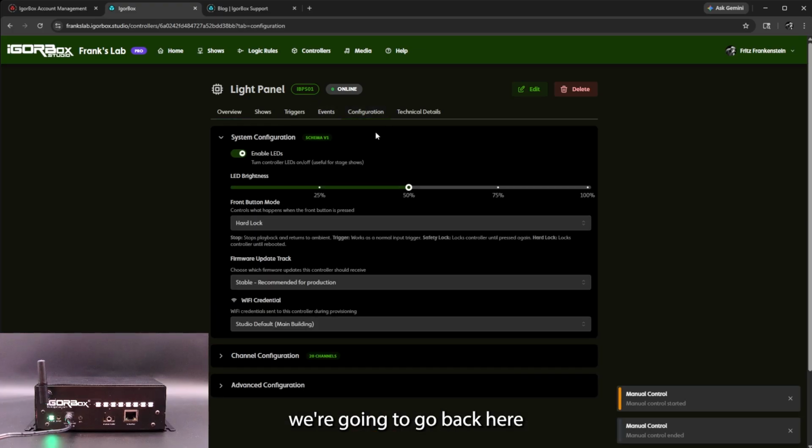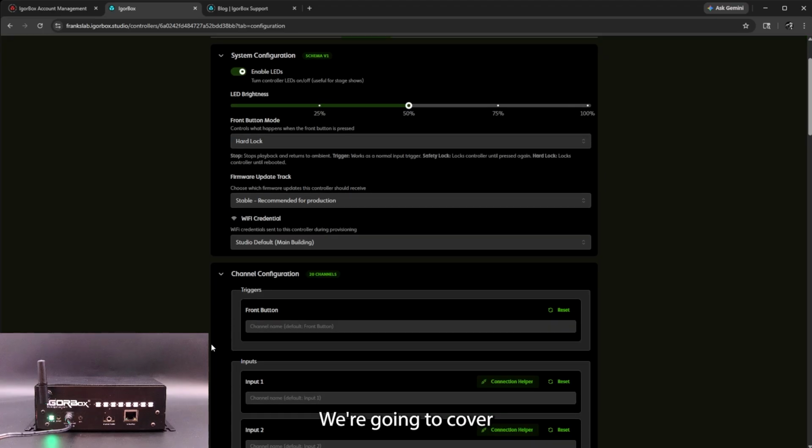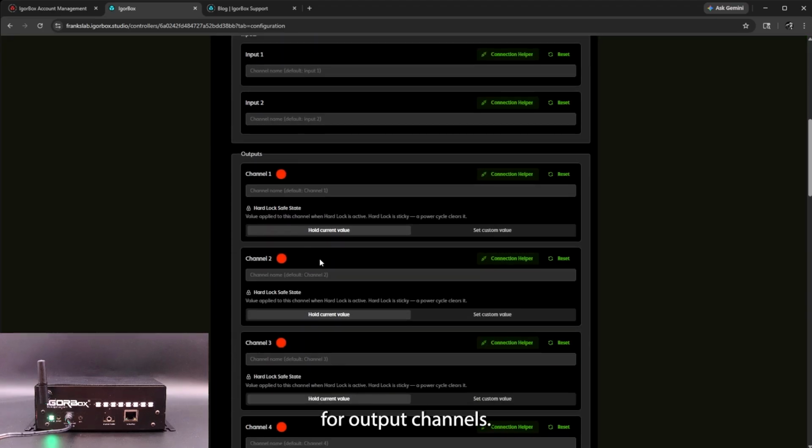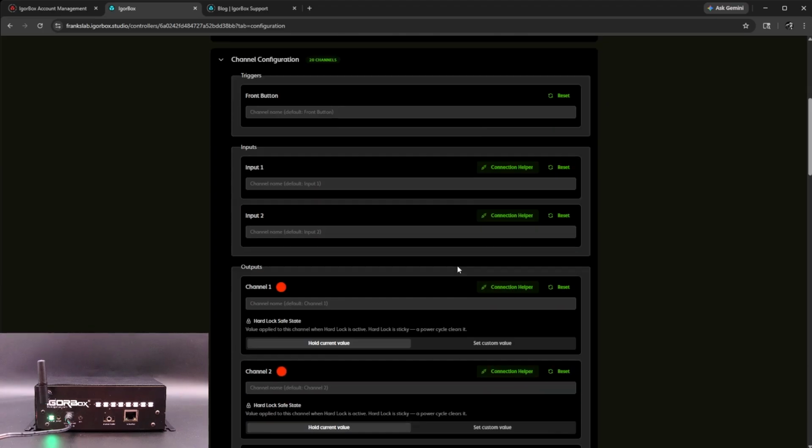And now we're going to go back here, and we're going to go to channel configuration. We're going to cover this in a second, but I do want to talk about hard lock. For output channels, you'll see that there is a hard lock safe state. And in the LED controller, this is different than on the output controller. Again, we'll cover the IgorBox output 8 in a later video, so just watch for that, but we're just going to use the LED controller for this overview video.